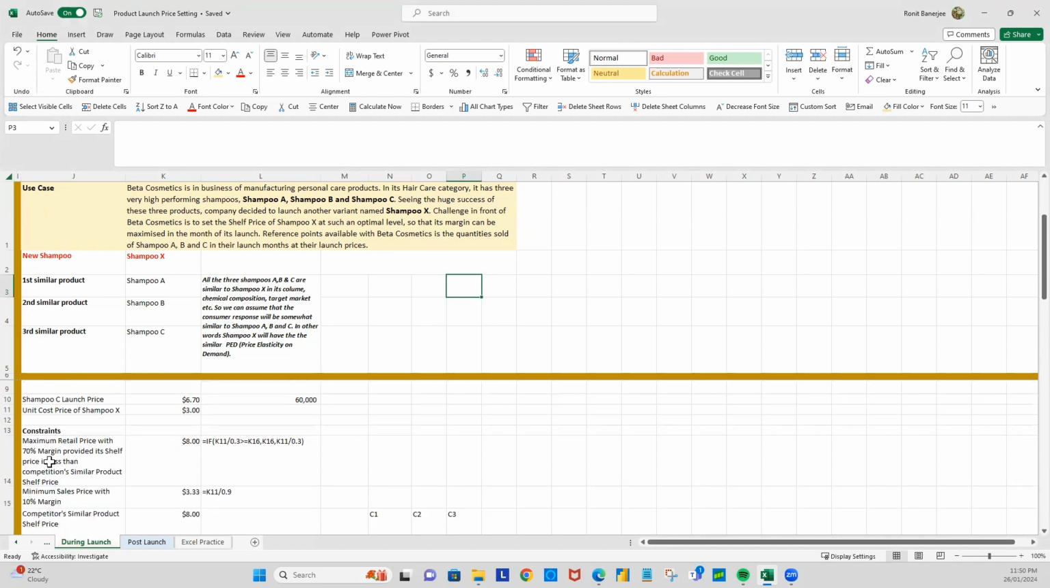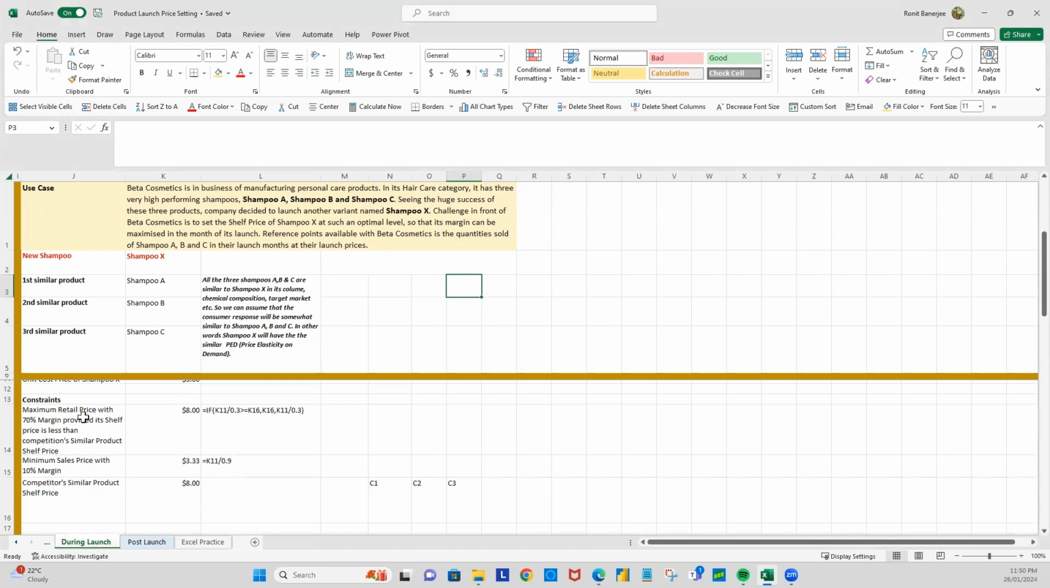We're also setting up some constraints. The first constraint is that the gross margin of X at the time of its launch cannot exceed 70%. It can be 70%, but it cannot exceed. And that too, provided its sales price with that margin is not exceeding the sales price of the competitor's similar product, which in this case is $8. The second constraint is that the margin is 10%. We cannot go less than that.